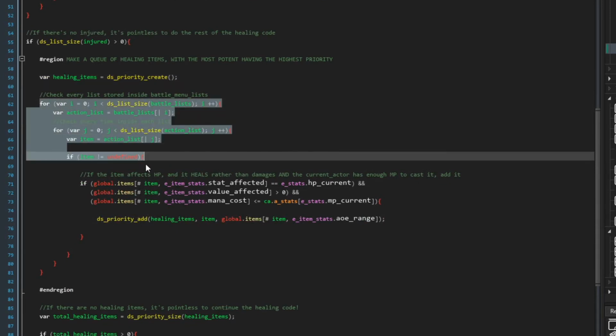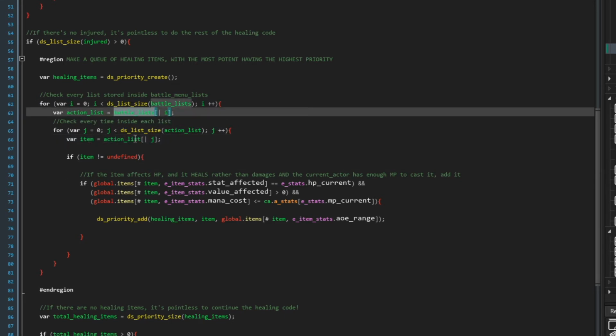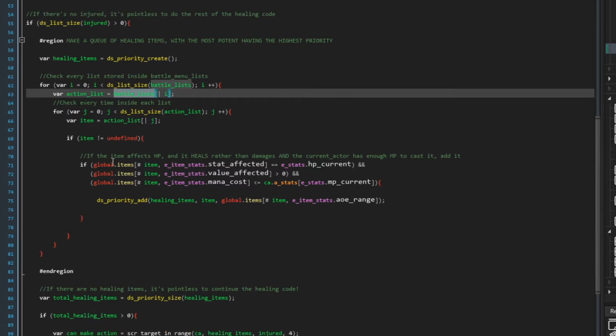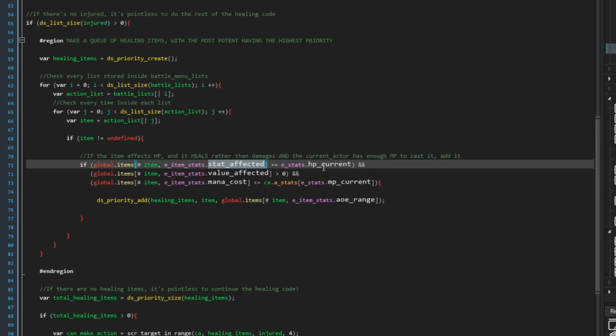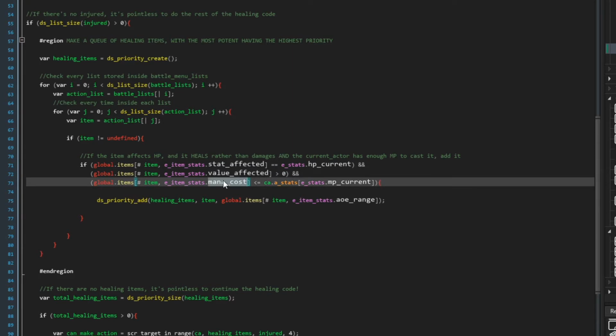This double for loop will go through all of our battle lists to see if we have any items that we can use. So we want to check to see if the stat affected is HP. We want to check to see if the value affected is greater than 0, because positive will heal, negative will damage. We also need to see if the current actor has enough mana to use the item as well.